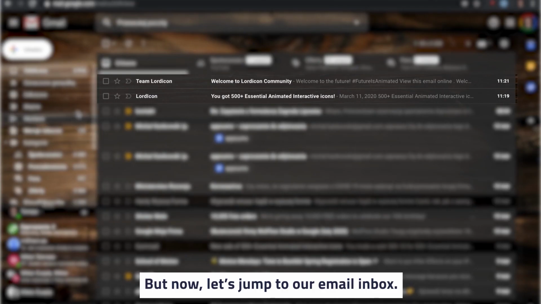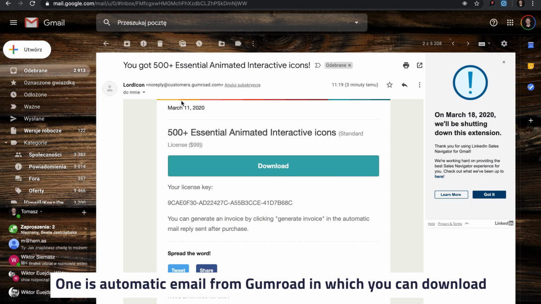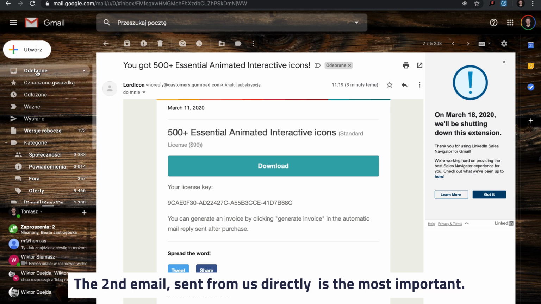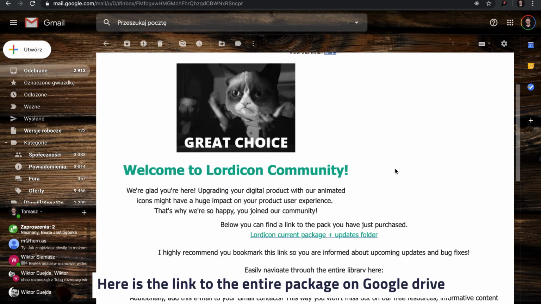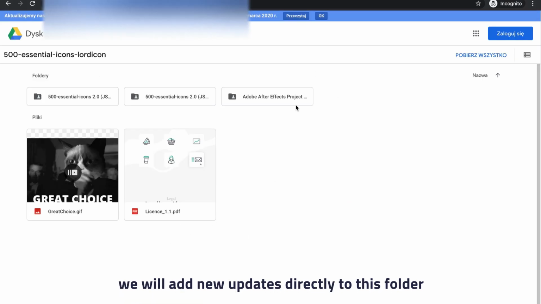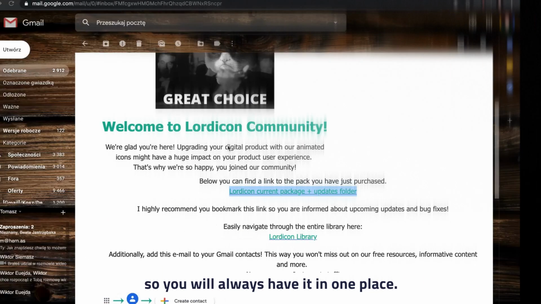But now let's jump to our email inbox. After purchase, you will receive 2 emails from us. One is an automatic email from Gumroad, in which you can download the package or generate an invoice. The second email, sent from us directly, is the most important. Here's the link to the entire package on Google Drive. We will add new updates directly to this folder, so you will always have it in one place.